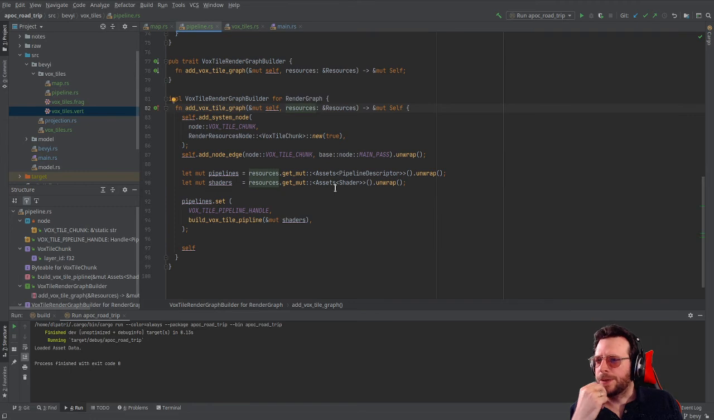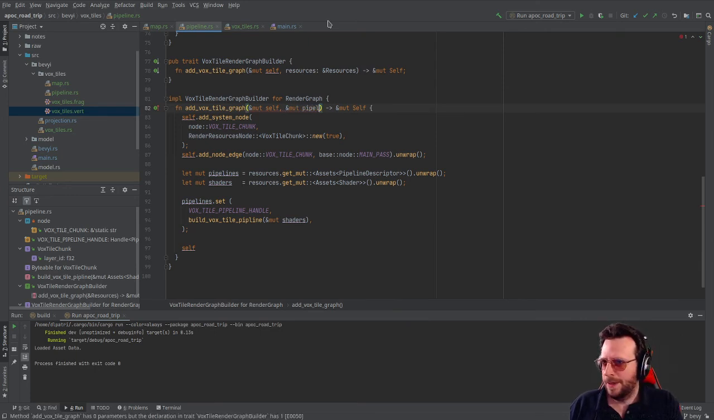We don't really need the resource thing, right? You just sort of need these pipeline shaders. Yeah, pipelines and shaders. Alright, so for fun then, let's do this. We're gonna say &mut pipelines, &mut shaders. We should probably say what the type is. Oh, hang on, we have to figure out what the types are.